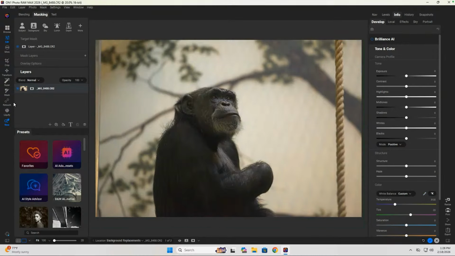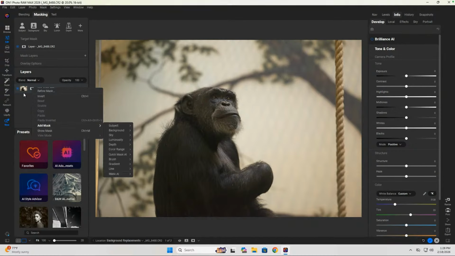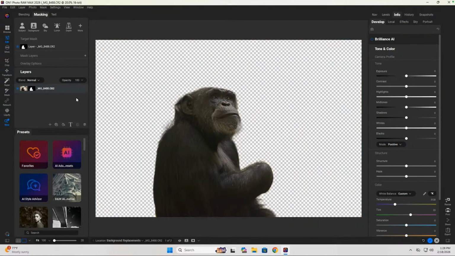So I'm going to go over to my layers pane over here, and I need to get rid of that ugly background. So I'm just going to right click on the mask, and I'm going to say add a mask to the background. Zonk. There we go. Background gone. Now we got to go find a new, better background for it.